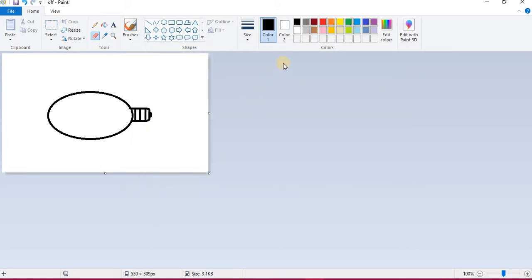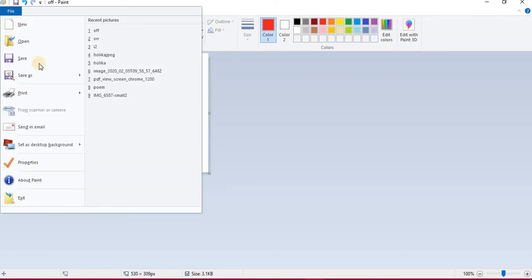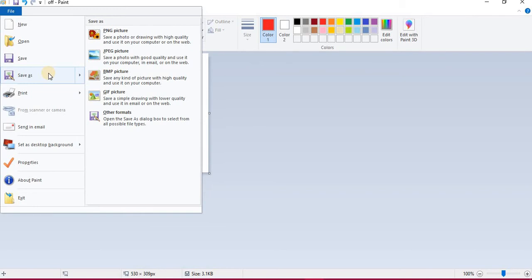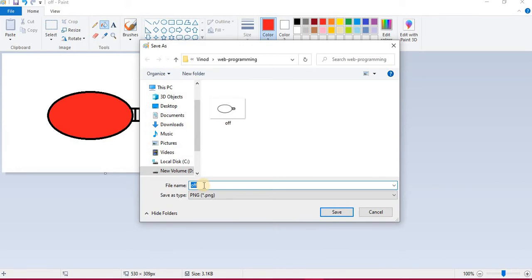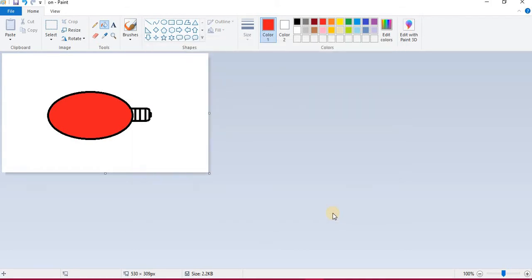Now what we will do is we will turn on this light. Which color you like? I like red color. So what I'll do is I'll pick up the red color. You see it here. Then I'll take the bucket. I'll paint it with the red color. Once I paint it, then I need to save it as a different file. So I click on save as instead of save, and I name it as on. So now we have same bulb with 2 states, that is on and off.